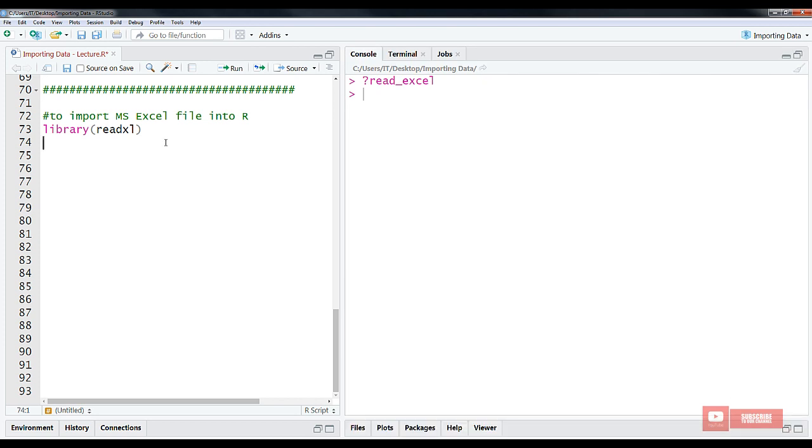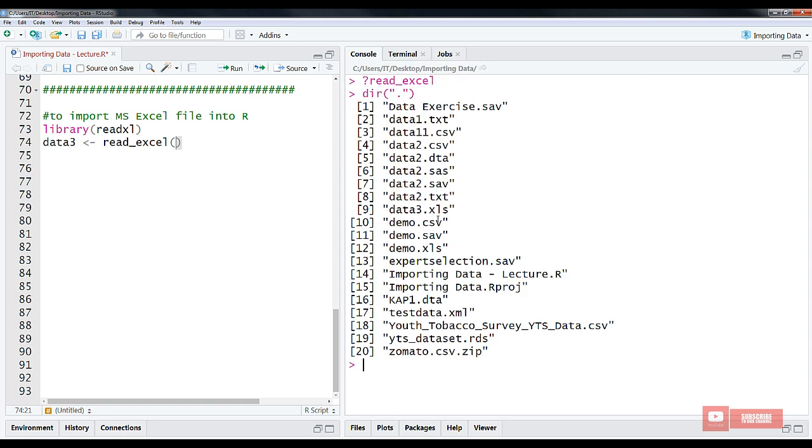Right. So now I'm going to store this data into data3 with read_excel. Right, file yang kita nak ambil apa? Let's say kita look at our directory. Kita nak ambil this file, data3.xls. So just copy this one, letak dalam sini. Right. And we know that we're going to import from sheet. Sheet apa? Sheet demo kan? So if you know the name of the sheet, you just type demo.